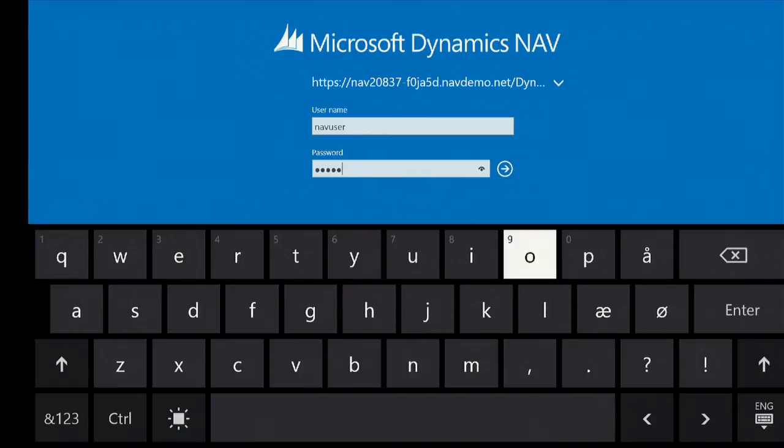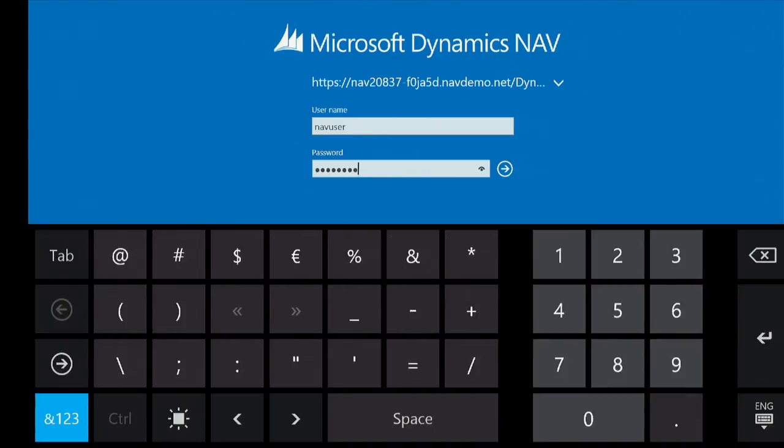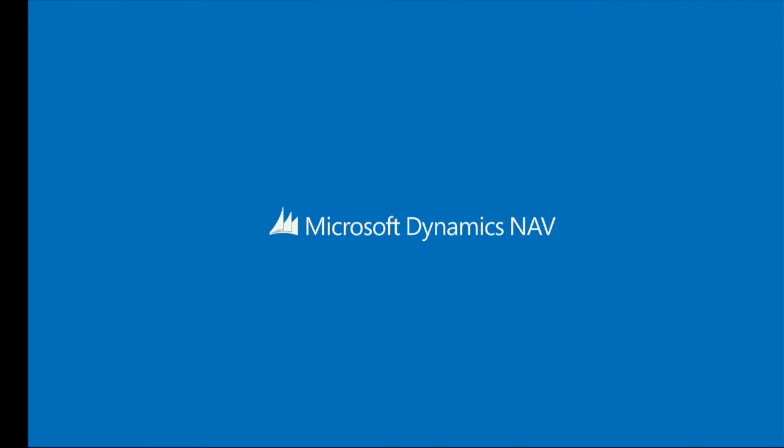Now everybody knows the password. It's a super secret password. Don't repeat it to anybody. Yeah, that's why you use Surface. Otherwise, iPad will show it to you.